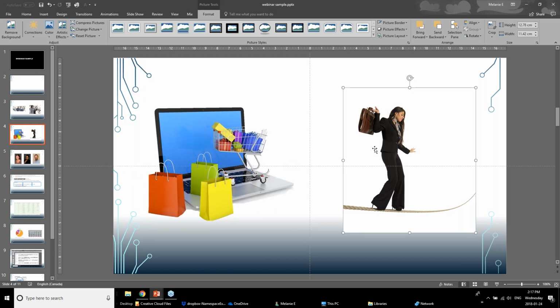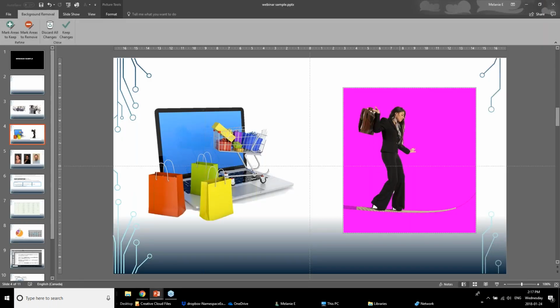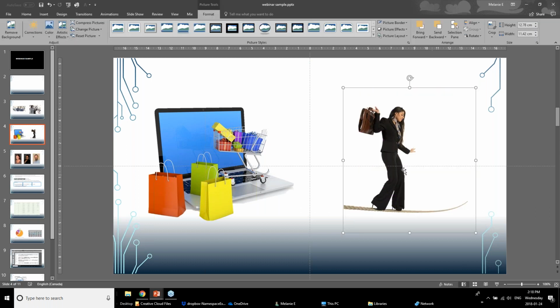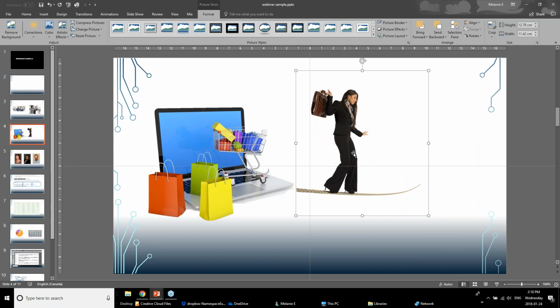And I could do exactly the same thing here with this gal. Mark areas to keep. It's going to take its first pass of what it thinks the background is. Takes a bit of energy and memory, and you see that's its first pass. Actually did a pretty good job. And then all I need to do is mark up a little bit more of the rope and a little bit more of the rope here. Good stuff. And then I'm going to say keep changes. Great. And then you'll see I'm just going to move her forward.